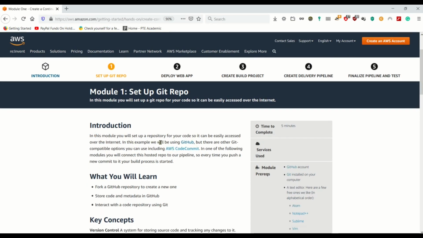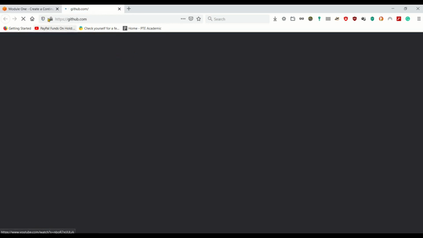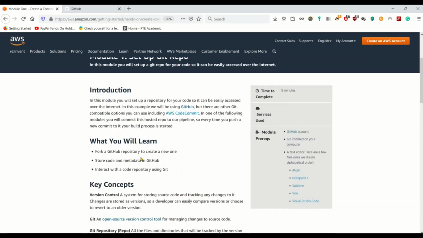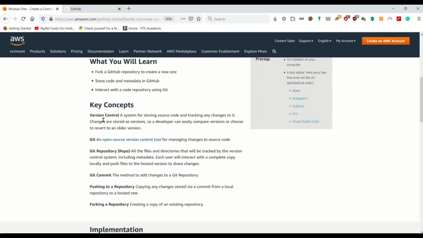In this module you'll set up a repository for your code so it can be easily accessed over the internet. For example, you can use GitHub. I have GitHub here, already logged in, and here are some of the repos that I have. I can add more, that's not a problem.